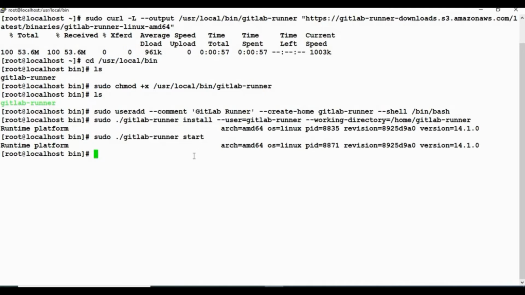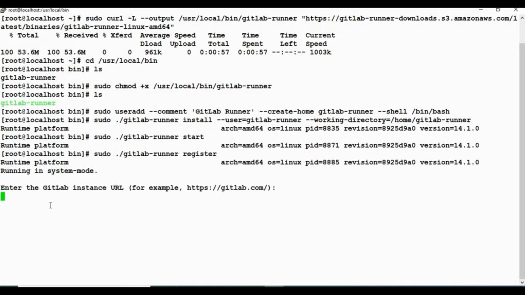The next step is we need to register the runner. For registering the runner, you need to run another command. It's a pretty simple command, almost the same as start, but you change it to register. You call this GitLab runner executable, and then run register. Once you run register, you'll get some prompts where you need to enter some information. Since we are using GitLab, for the instance URL, if you are using your own URL, you have to give that. So I'm just going to enter gitlab.com and run it.